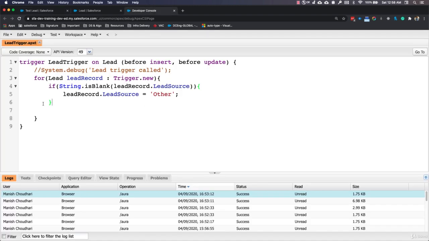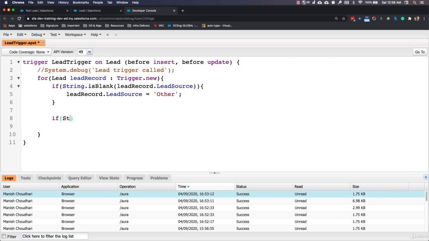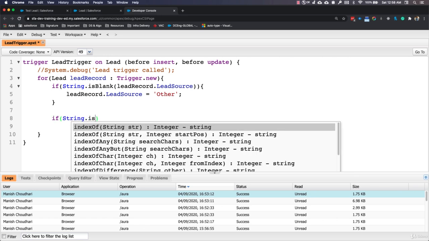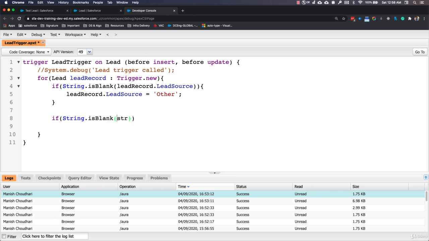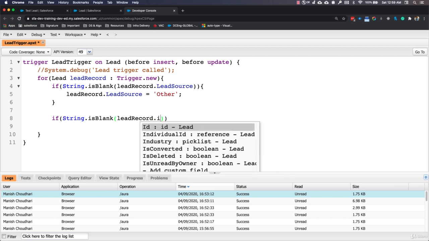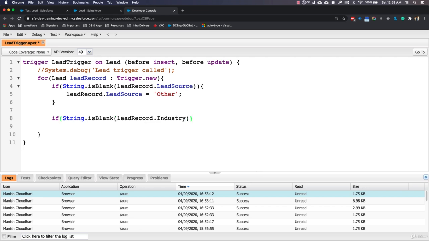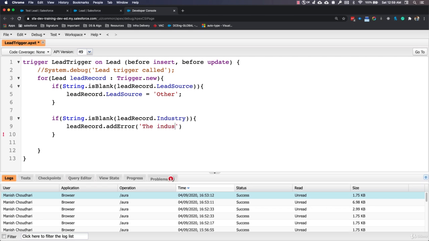So let's go back to the developer console, and here I'm going to have one more if condition, and this time I'm going to check if the industry field is blank or not. So we are going to use our lead record variable dot, we need to find industry, this one. So if it is blank, then I want to show an error to the user. So here what I'll do, I'm going to use my record here, and then I'm going to use the addError method, and you can write your message here.